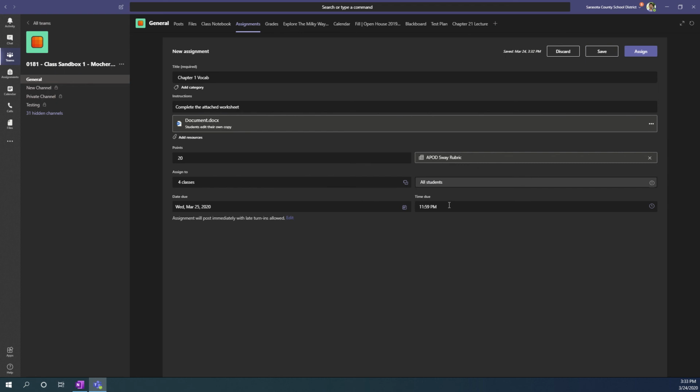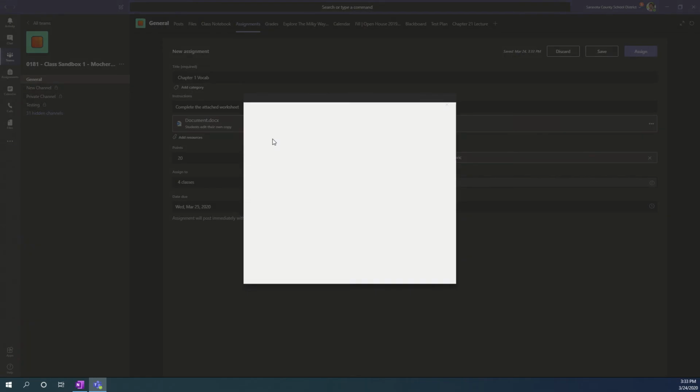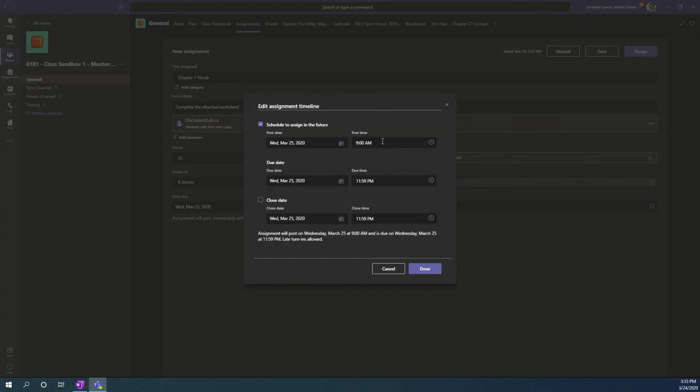I have a due date and a due time, and if I click here, it also allows me to schedule it to be assigned in the future, schedule a due date, and then I can close it. Now this is important to hold students accountable. I find that when there's a due date and no close date, students are more apt to turn things in late. When there's a close date and they know after that date the assignment disappears and no longer allows them to hit the submit button, they are more likely to turn their assignments in on time.